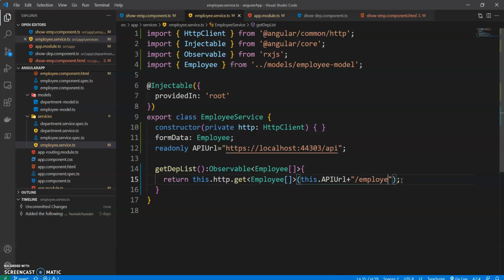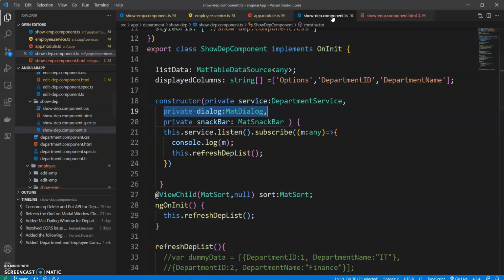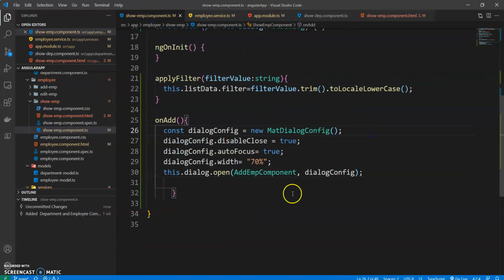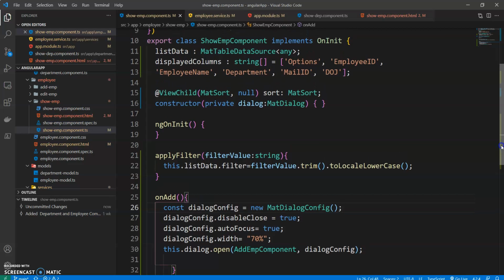So right, and here instead of department we'll say employee, right? So what we are expecting now is that when we use this service, we want to display the employee details. Let us go back to our show emp component.ts file, which is show emp component. This is the one, and here add emp component. Okay, that's fine.